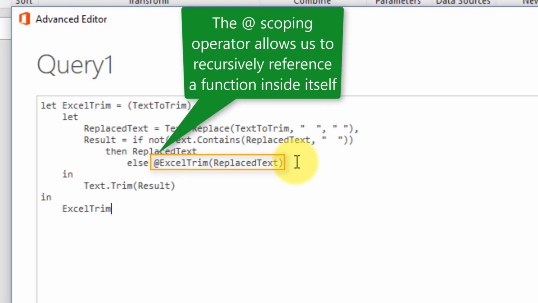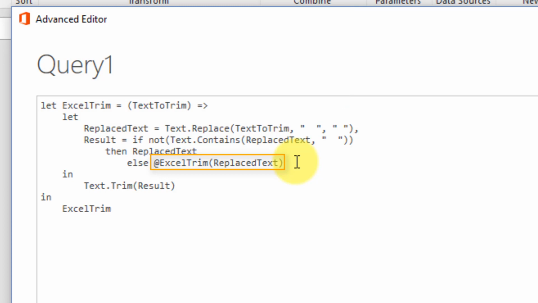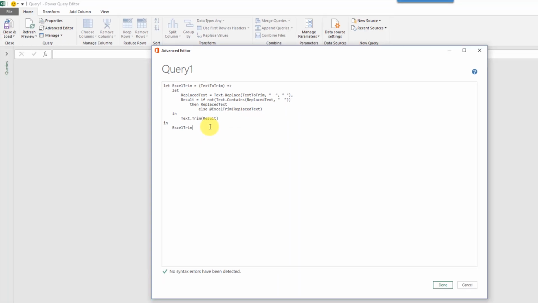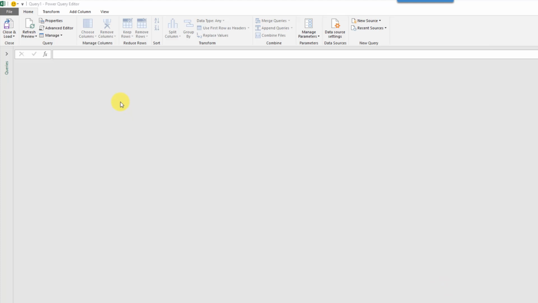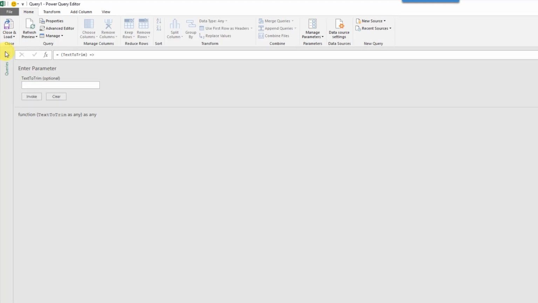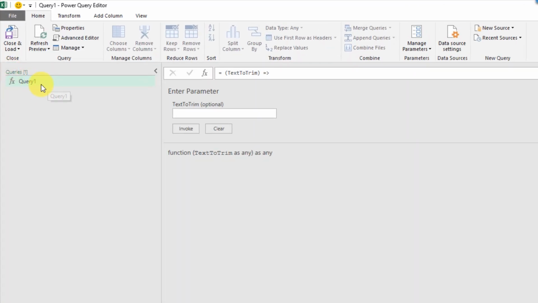So we end up replacing double spaces again and then checking again for double spaces and basically just iterating through the function again. When this doesn't find any more double space characters, we use the trim function to trim off the leading and trailing spaces. And then the result is the result of our function. So we can press the Done button to create that query function. And then we can see our new query function right here.